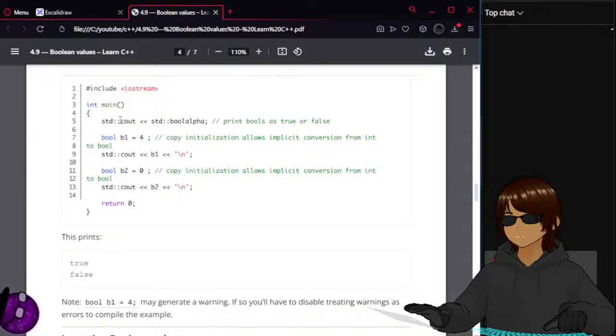std::boolalpha b1 for std::cout b1, then std::cout b2. So true, false. This is seen as true because it's non-zero, and this is seen as false because it's seen as 0.